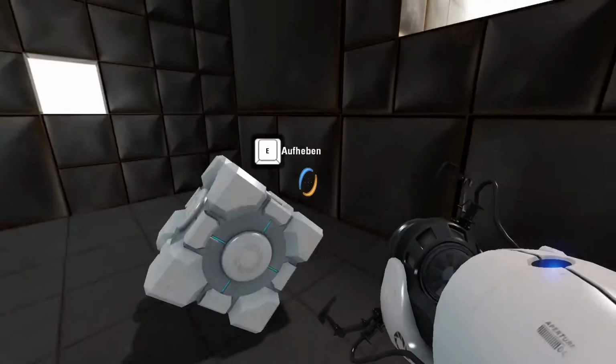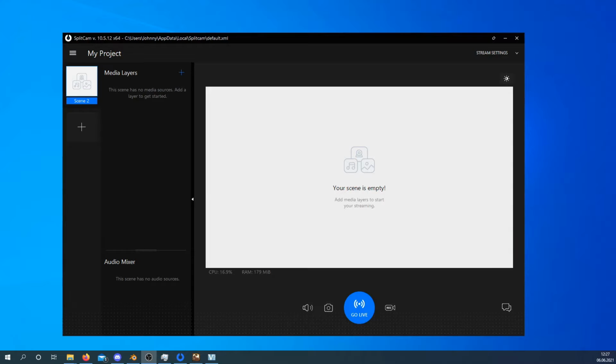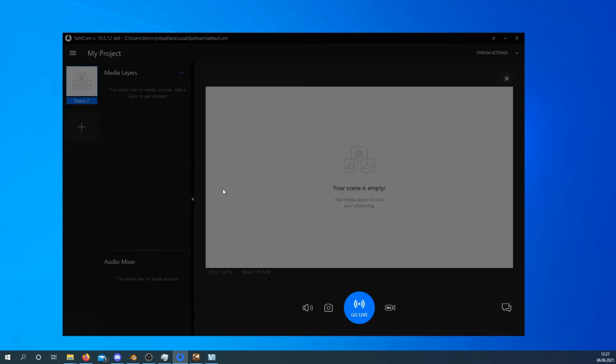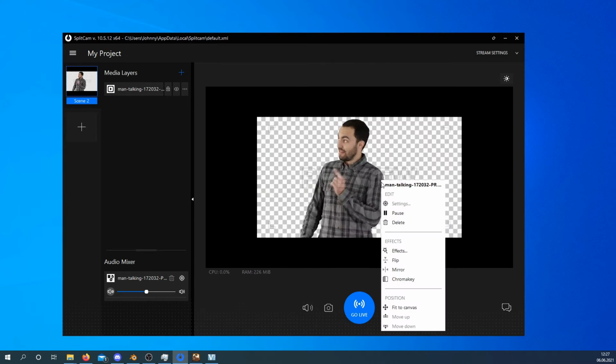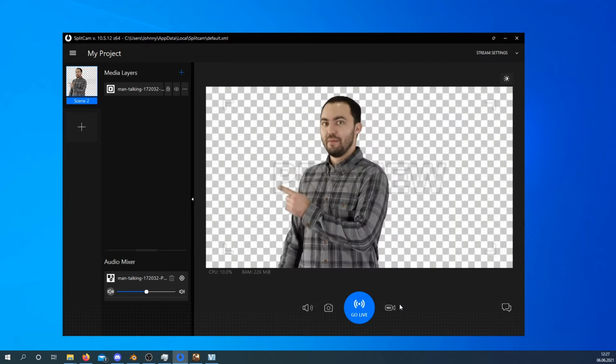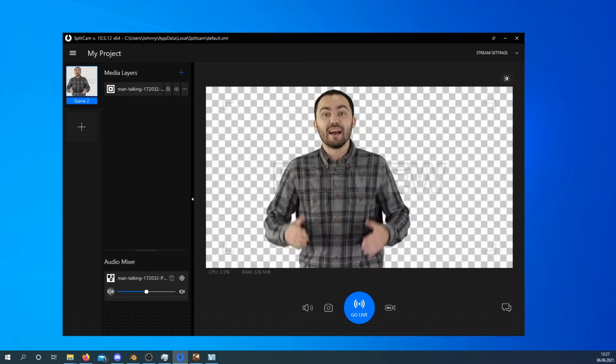I'm sure of it. So, when you finish recording, you should have two video files now. One on your PC with your gameplay and one, maybe on the PC with your face or on your phone. If you do it on the phone, move it to the PC. If you don't have SplitCam already open, open it now. If you want to create a new scene and keep your webcam feed for future reference, you can do it now. Otherwise, just click on the plus sign and choose the video of your face.